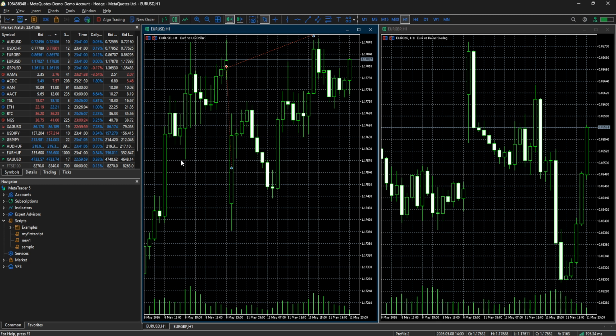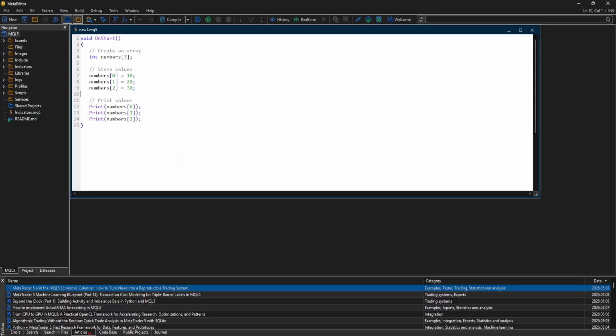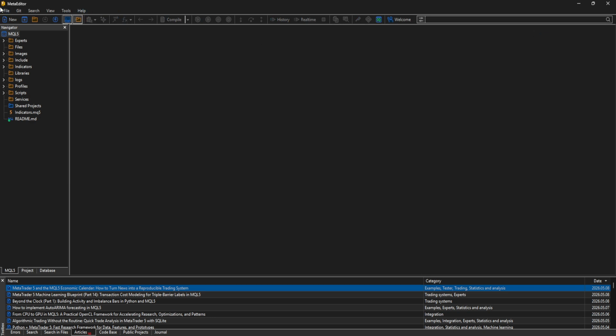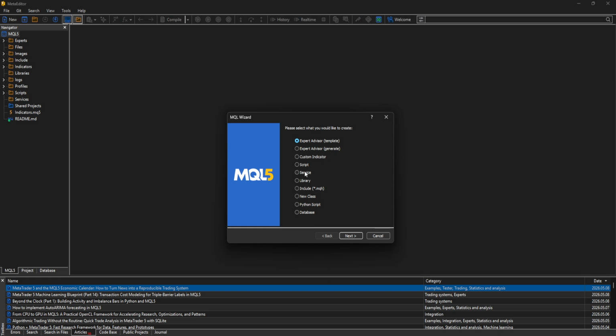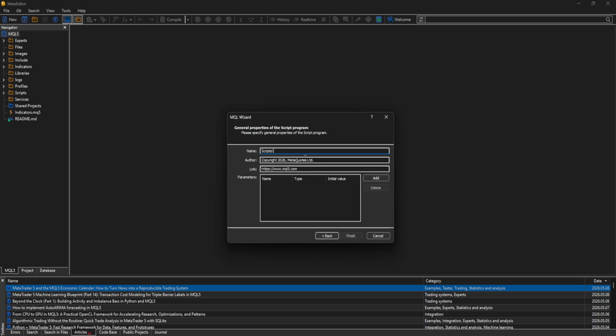Start by opening MetaTrader 5, then press F4 to launch MetaEditor. That's where we write and edit MQL5 code. Once MetaEditor is open, go to File, choose New, select Script, and click Next, then Finish. This creates a clean script template so we can focus only on the loop.